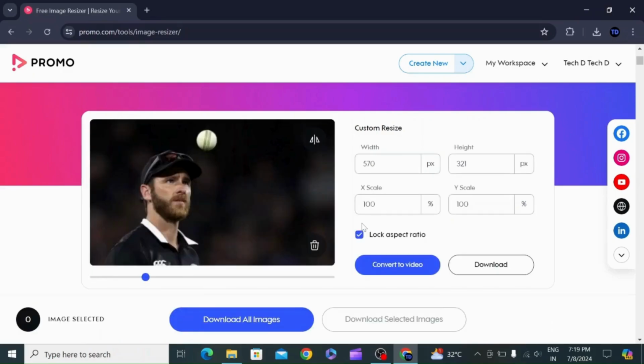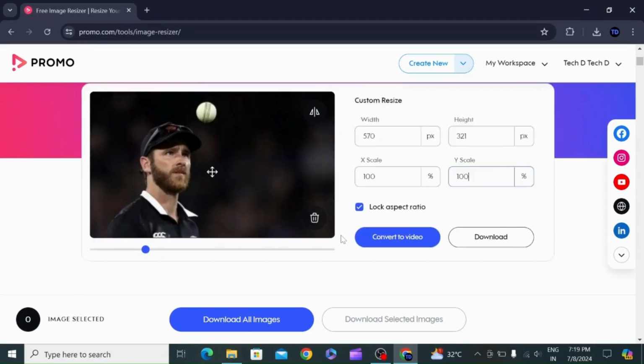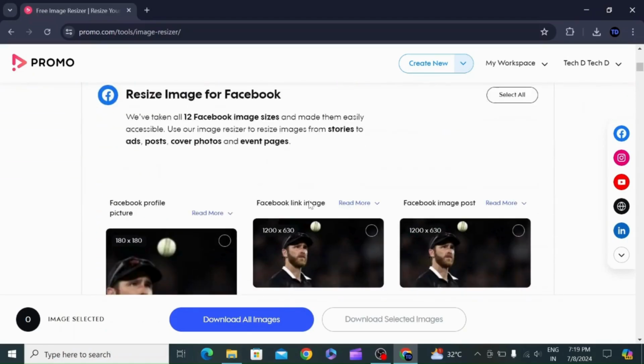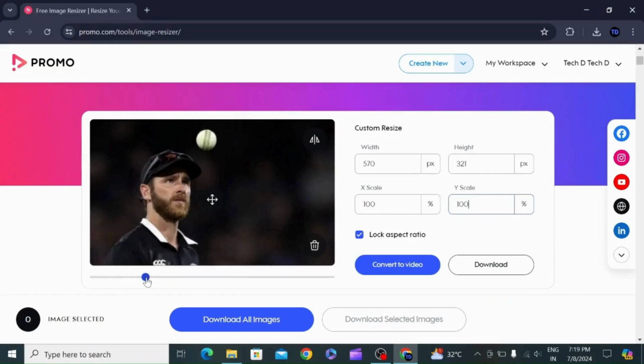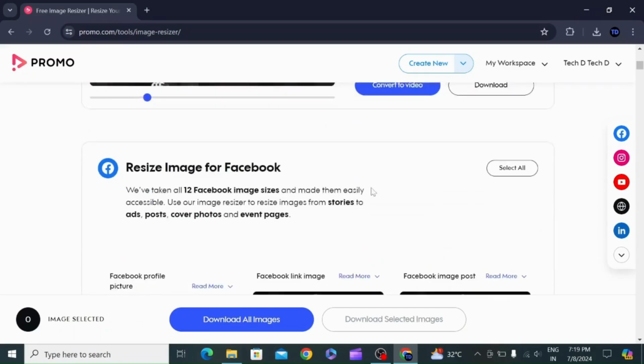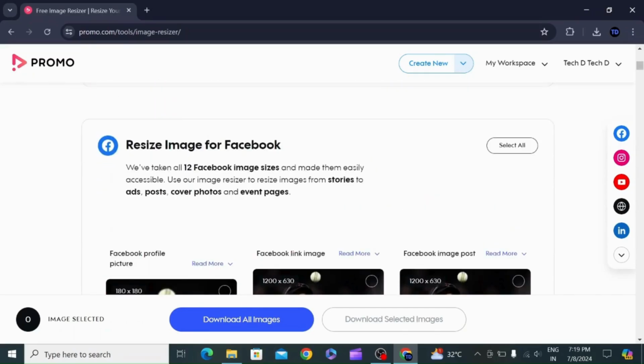You can also do Custom Resize. You can also adjust the aspect ratio by doing this. Select the social media platforms you want by doing this.